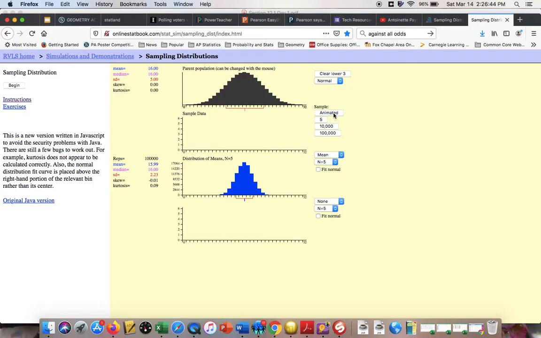If I clear the lower 3, and instead of doing n equals 5, I do n equals 20, and do it again 100,000 times, you notice here I got a mean of 16, which is great because I'm dead on. This is the mean of all those x bars. And I've got a standard deviation of 1.2. And again, it's approximately normal. So just like we saw before with the Reese's Pieces and the proportions, you are seeing here that your standard deviation is getting smaller as your sample size is getting larger.